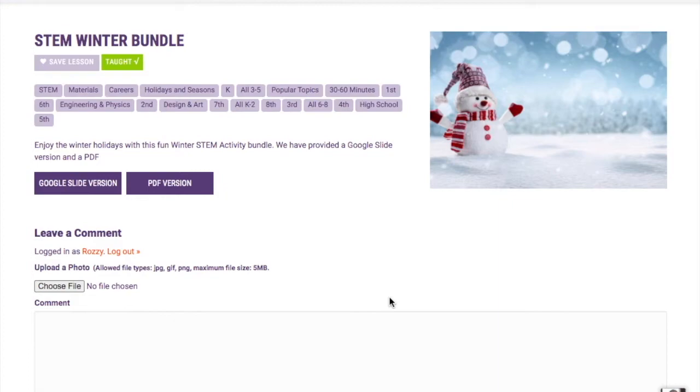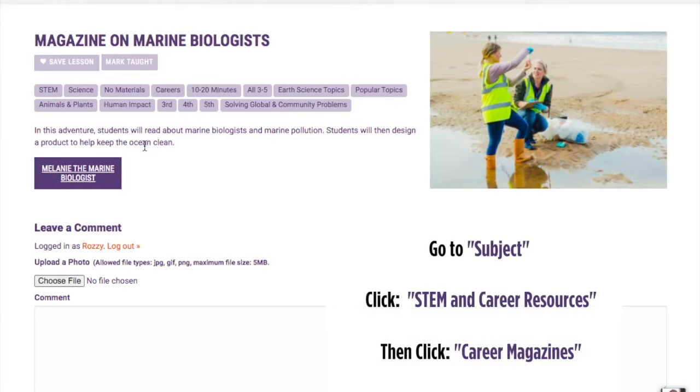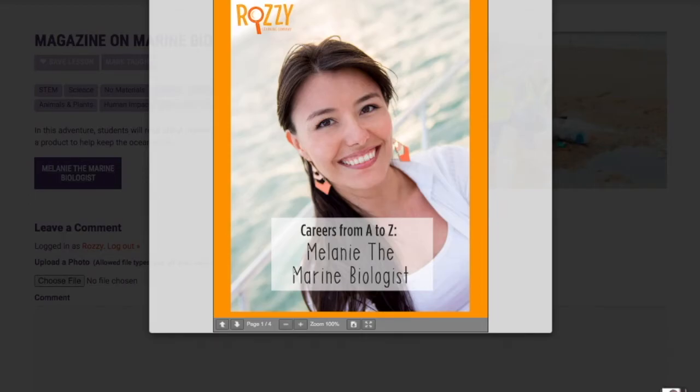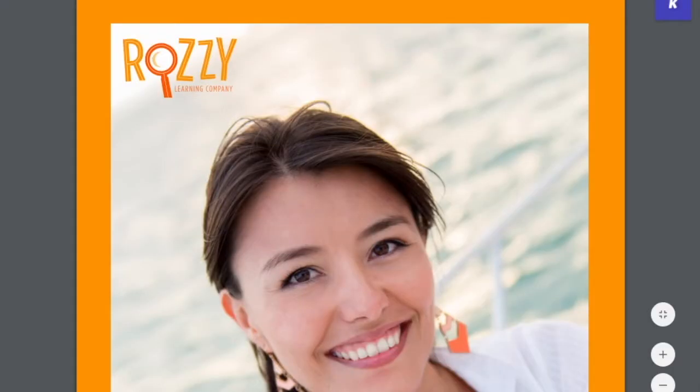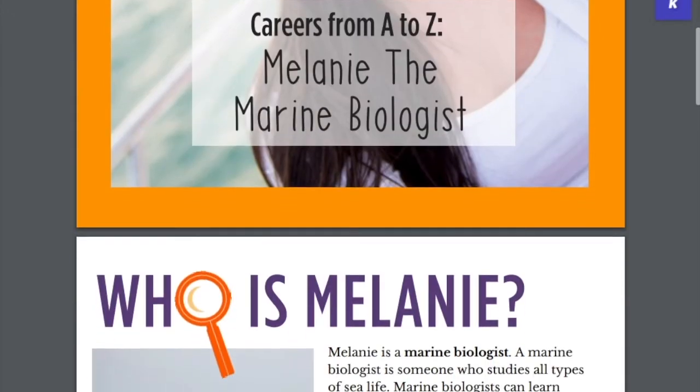All right, so let's go into some other extra components that we have that you can take advantage of. So first, we will look at some of our career magazines. As you can see, this is a magazine on marine biologists, so we have a bunch of different careers. You can just click in, and it is a PDF. Download it, and this is Melanie, the marine biologist.